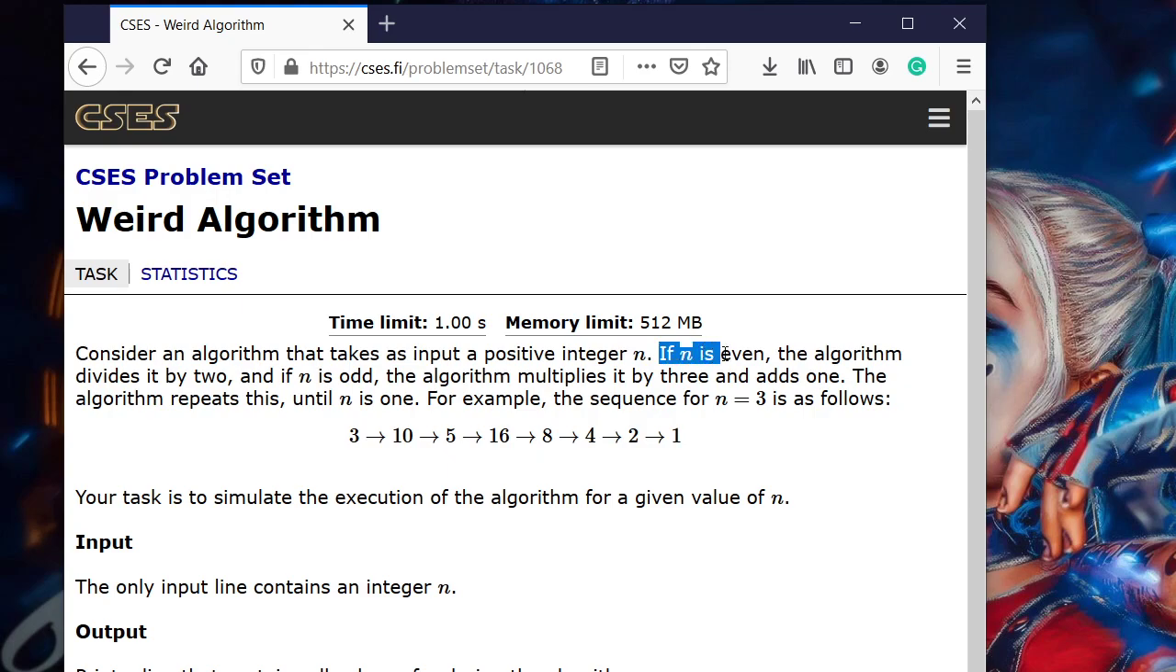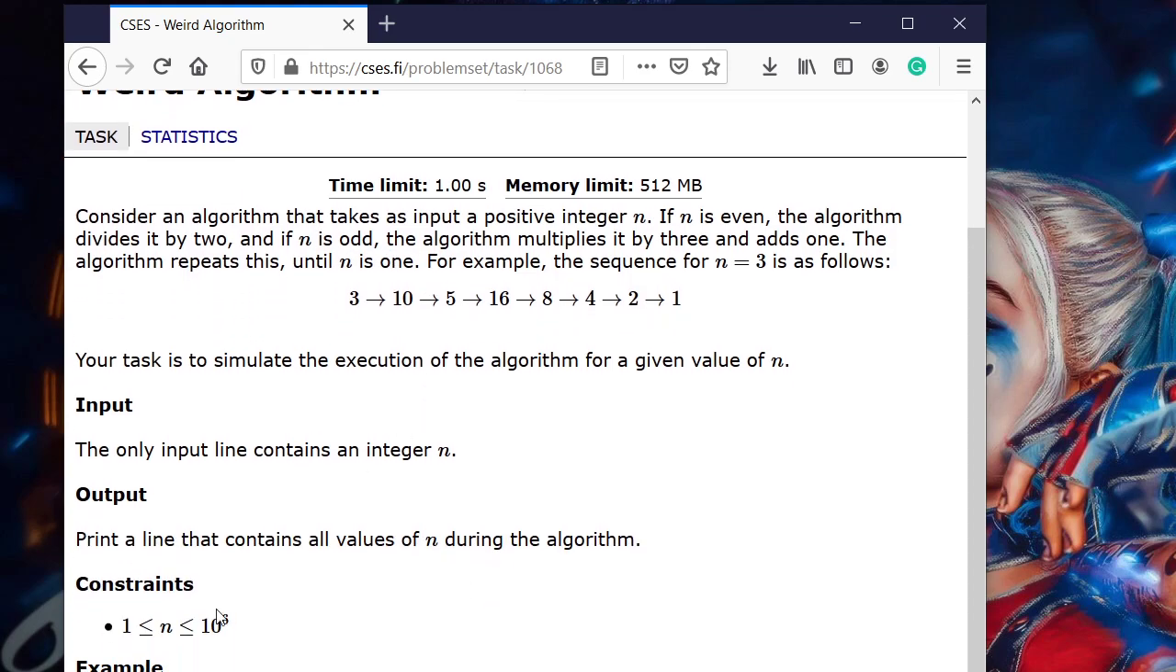Now if our n is even, then we have to divide it by 2, and if it is odd we have to multiply it by 3 and add 1 to it. We have to repeat the process until the value of n becomes 1. Okay, so we will be having a single digit input, and our input can range from 1 to 10 to the power 6.